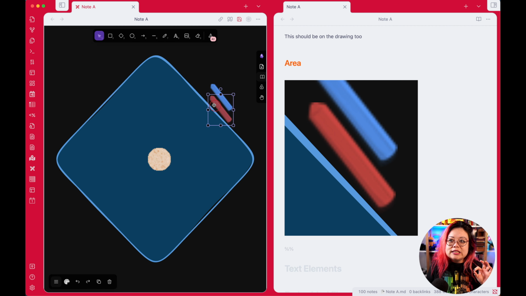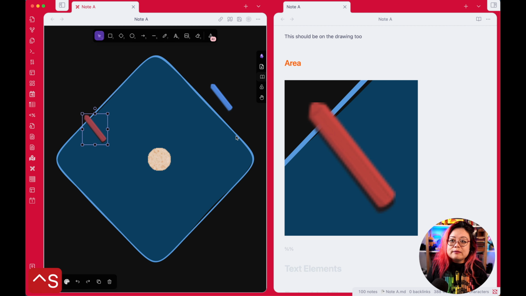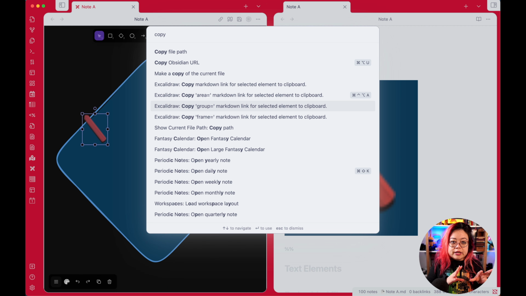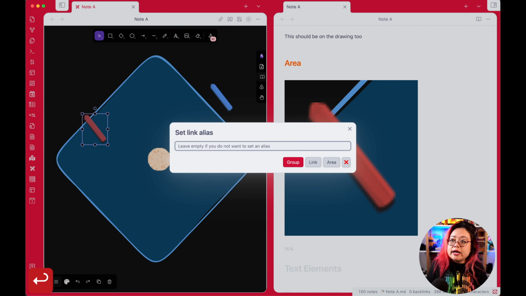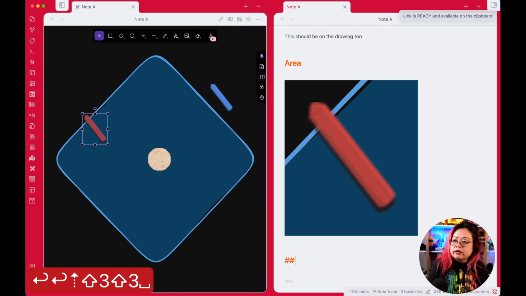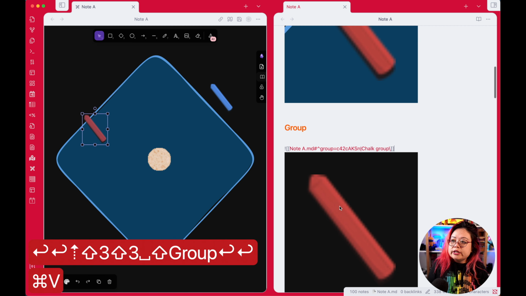And that's so cool because it's tied to the red chalk and not coordinates of the image or anything like that. So it is really more like a reference to that particular section where the chalk is, not the chalk itself. If I wanted to do just the chalk itself, what I would actually choose is the copy group one. Now this works with one element or a group of elements. Let's try this with just the one element right now. And I'm going to say chalk group, and now I'm going to put it under the group section here.